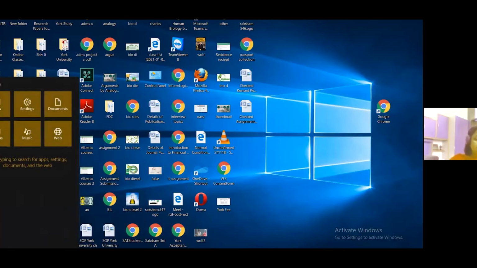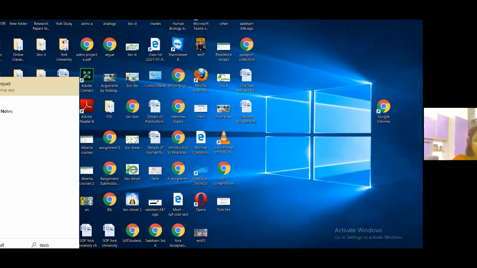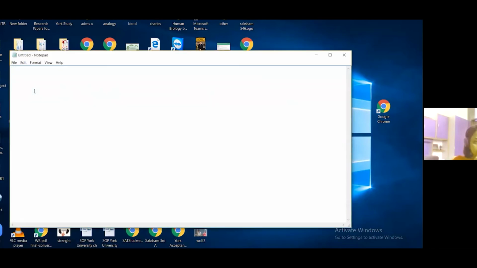That format is available in Notepad only, so you have to open Notepad. This is Notepad. You can make the question, then you can give the answer. This is the pattern which you can use. So I am sharing the pattern.